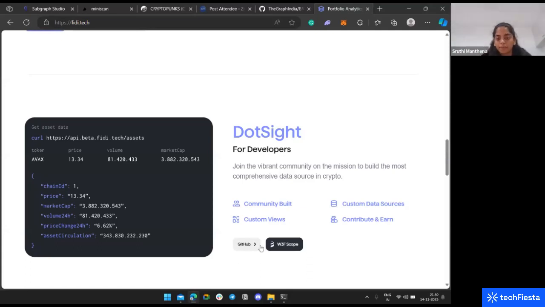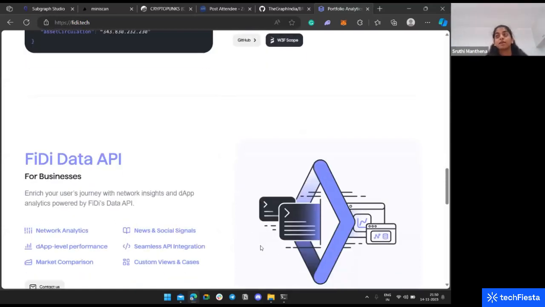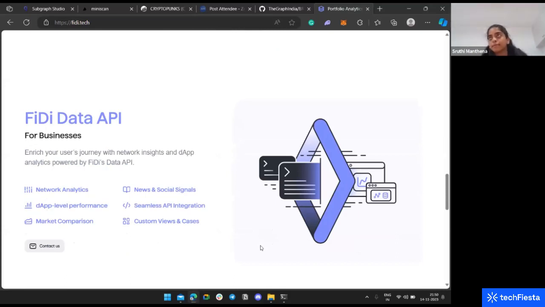So yeah, that's the dot site. Then on the enterprise level for businesses, if someone wants to integrate their entire price feeds or come over as a middleware and be a part of our library, we also provide a data API that you can integrate. That's pretty much it about FIDA.